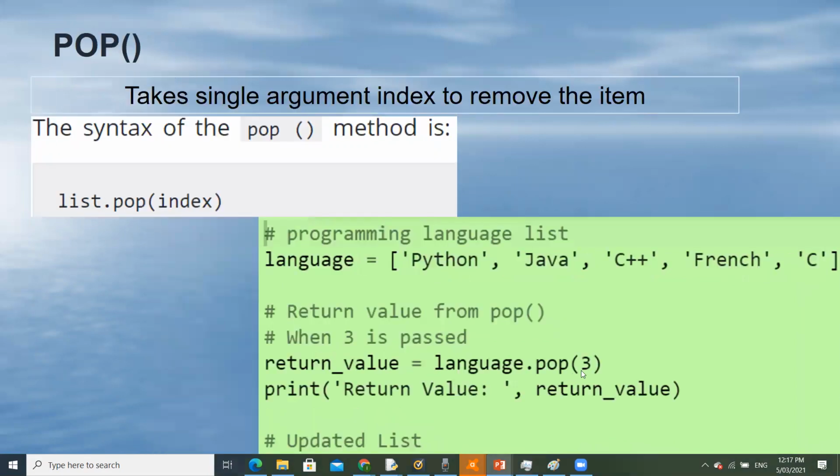Okay. Now, for instance, pop. What is the purpose of pop? It takes a single argument, an index, to remove the item. What does it mean? It means that you have to give only the index of that item and that item will be removed. For instance, if I want to remove the item at index number 3, I count 0, 1, 2, 3. So this is at position 3. If I want to pop or remove this item, it takes a single index to remove the item, so it will remove this item straight away. This is the name of my list, language, and I want to remove the language at position 3. So this French will be removed.